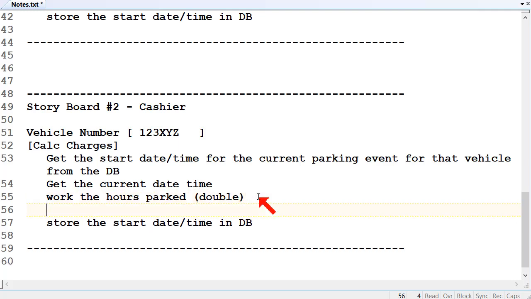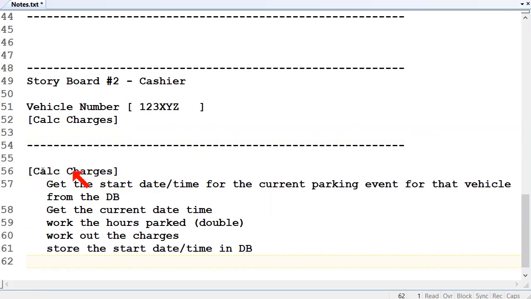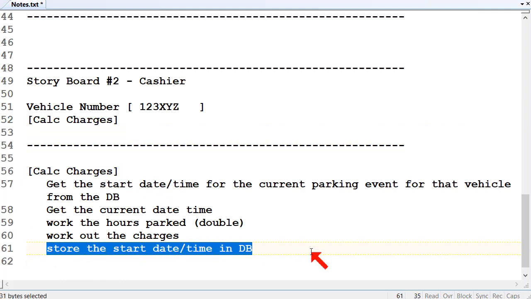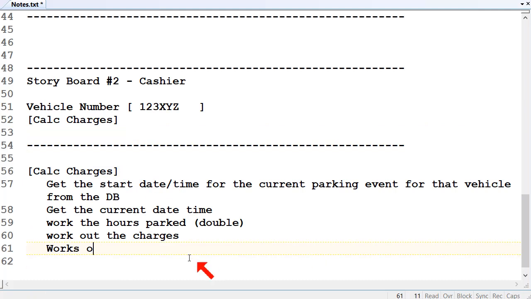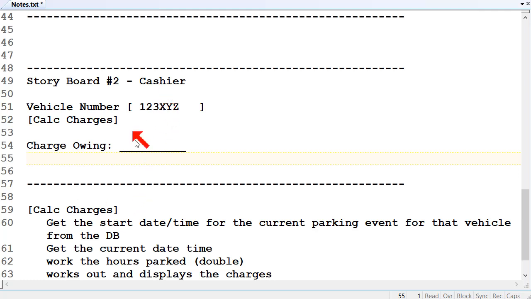And then you want to work out the charges. Okay, so I'll just put this down below so we're not polluting our. So calc charges does all this. So this is what the processing calc charges does. And then it works out the cost. Oh, I've already got that. Work out the charges. Works out and displays the charges. Okay, so calc charges might have charge owing, and that would be just a label. Okay, so a label shows that because you don't want the cashier to be able to change that.